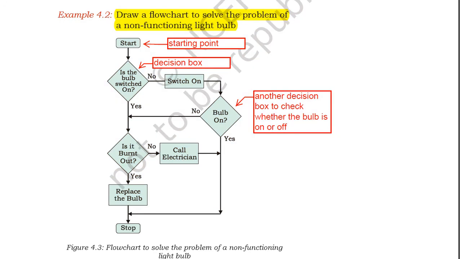Is it burnt out? Yes, replace the bulb and then stop. Or is it burnt out? No. Then call the electrician and it will be checked, and go to bulb on? Yes. Then come here and then stop. And if this is no, then is the bulb switched on? Bulb on? No. Then we have to go here again.